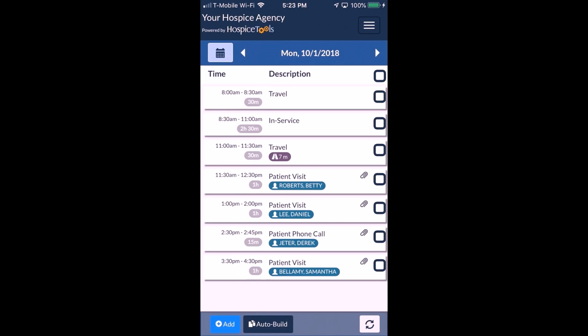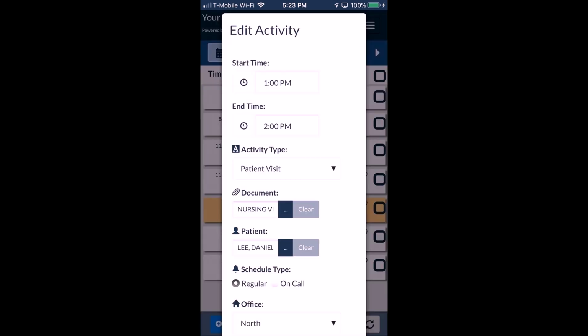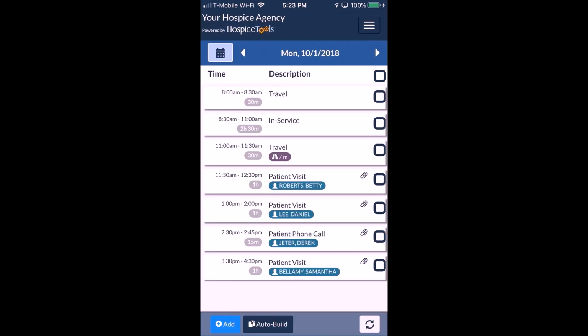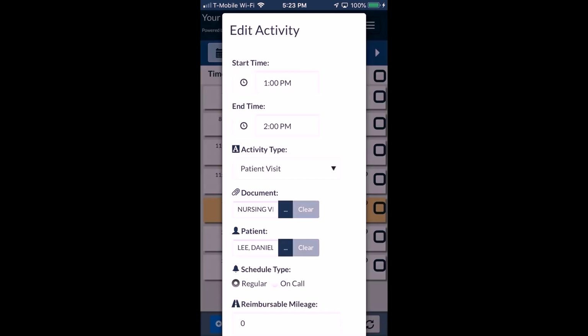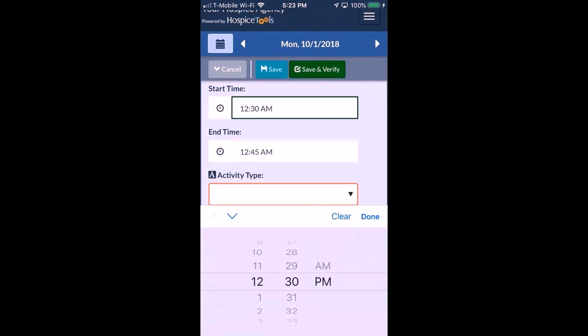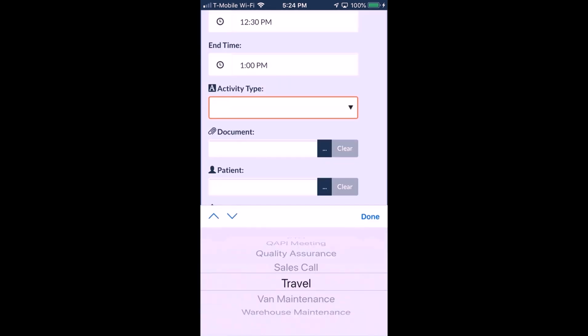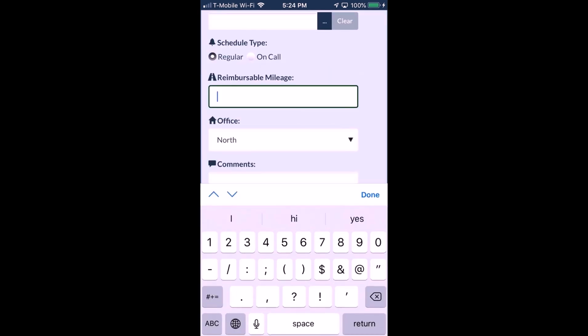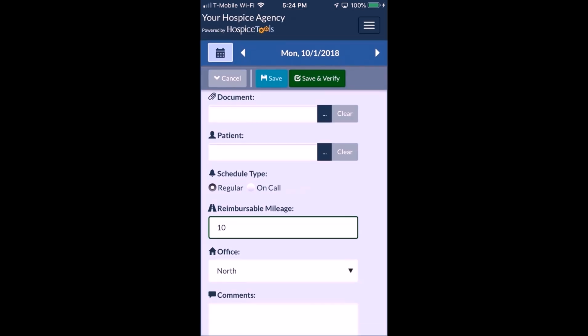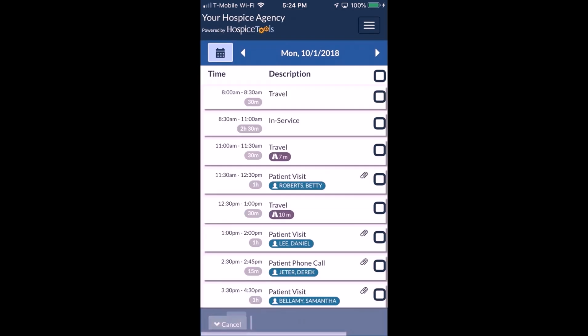We already have our patient visit with Betty Rogers in there, and it's linked to the clinical documentation. From Betty, we went and visited Daniel Lee. And we can see that everything is totally editable. All we have to do is put in our travel between the visits, from 12:30 to 1 p.m. Select Travel and enter our reimbursable mileage. Click Save, and it's in.